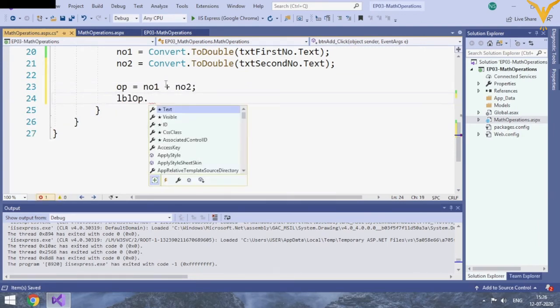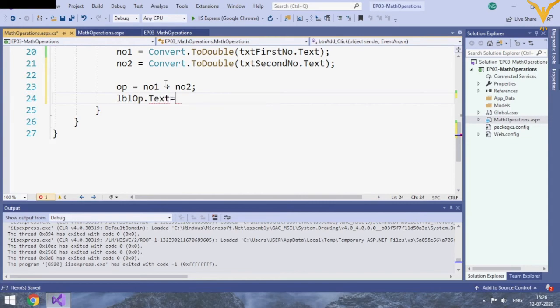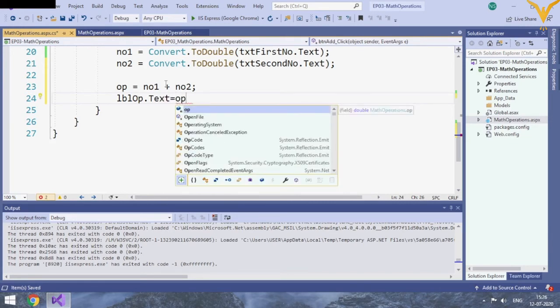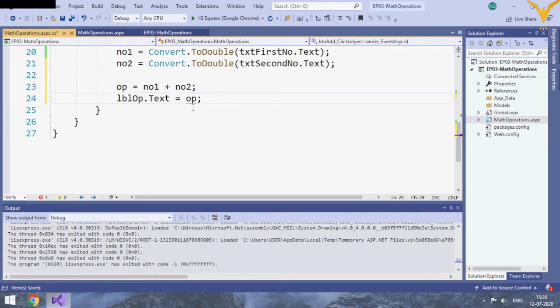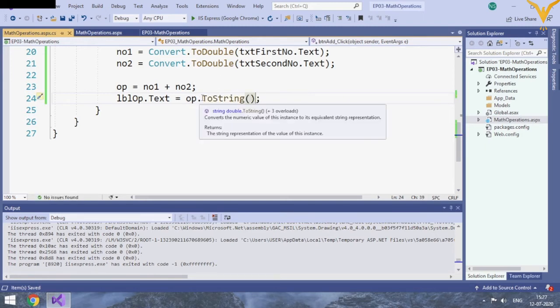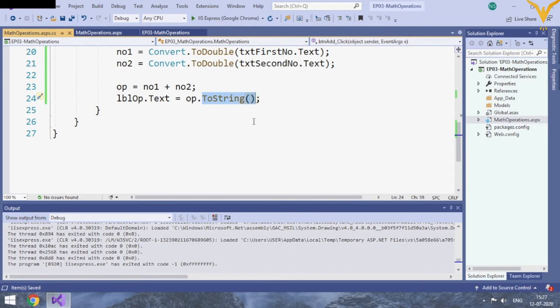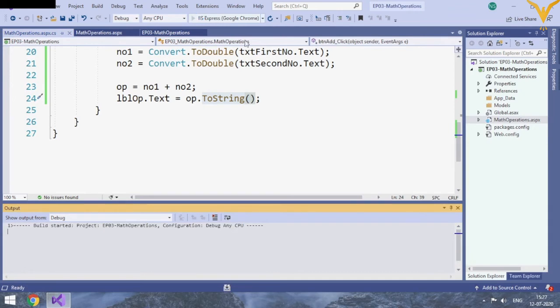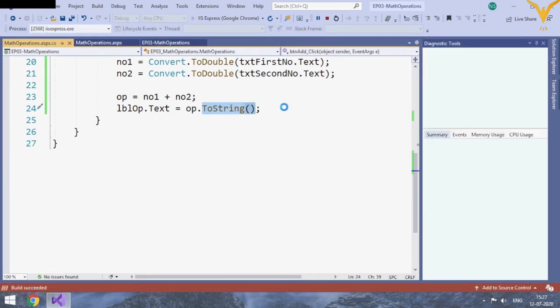Now let's assign the message to the label: output dot text is equal to op, and here it's giving an error because it cannot simply convert type double to string. So this is the data type double. To convert this to string, we will use dot ToString. This method can be used to convert anything to string, which is possible legally. So let's run this and check the operation.